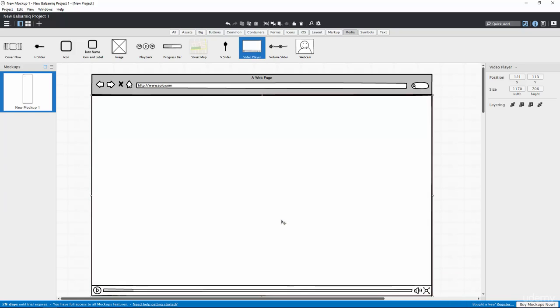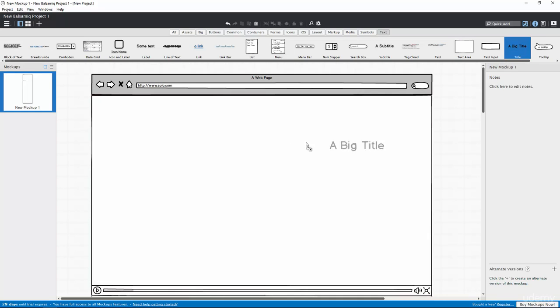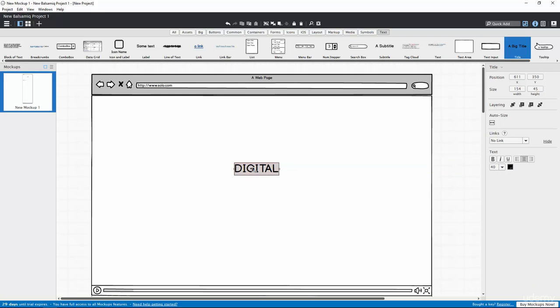Okay, now we have the video element, or you can say that this video element will act as a background video element. Next, I need to add some headings to the home section, and for headings I will navigate to text elements, and here you can find several text elements. I'll select this big title text element and write on this video element. The text for this heading is Digital, and I'll align it to the center of the browser window.